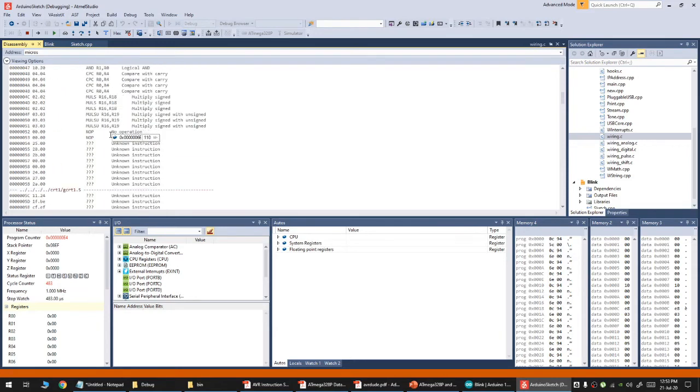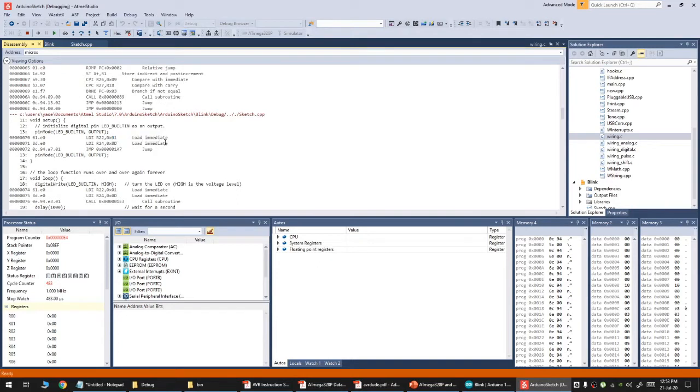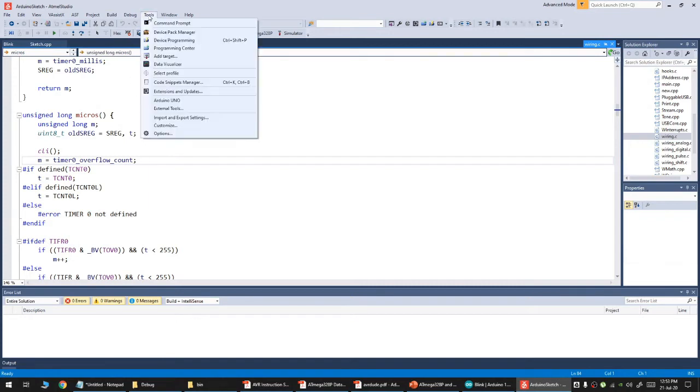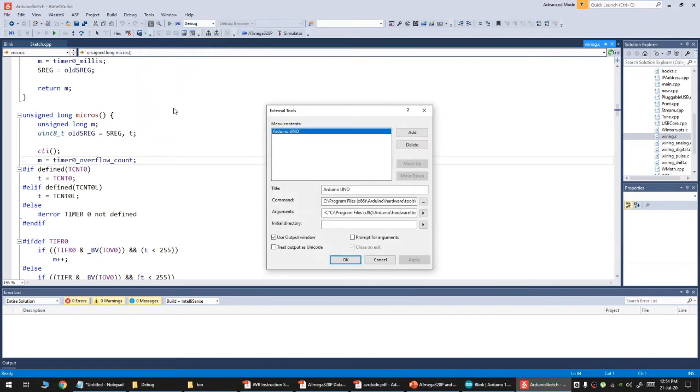Now let's see how you can program the Arduino using Atmel Studio. To do that, we stop the simulation or stop the debugging, and what we have to do is set an external tool. In my case, I have already set my external tool, but for this exercise, I will do that again.